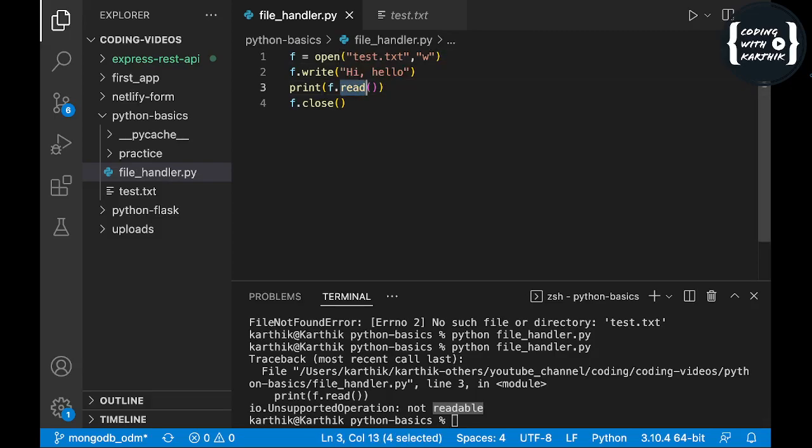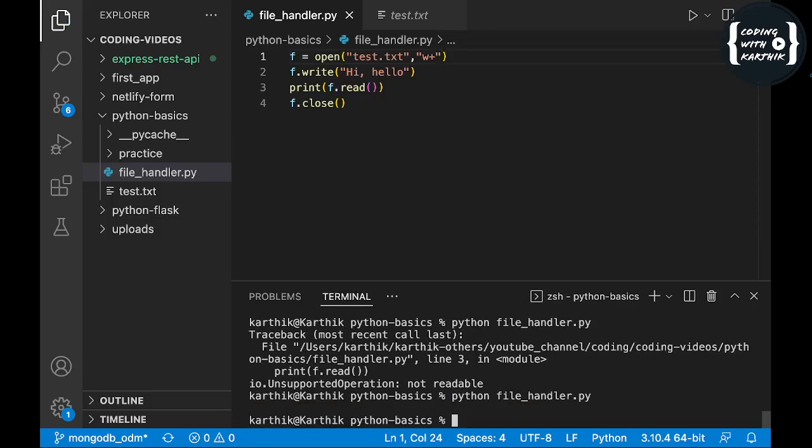Now let's add plus here, so that we can read along with the writing. Now see, it is not printing. The issue is that once it writes the content, it goes to the end of the file.